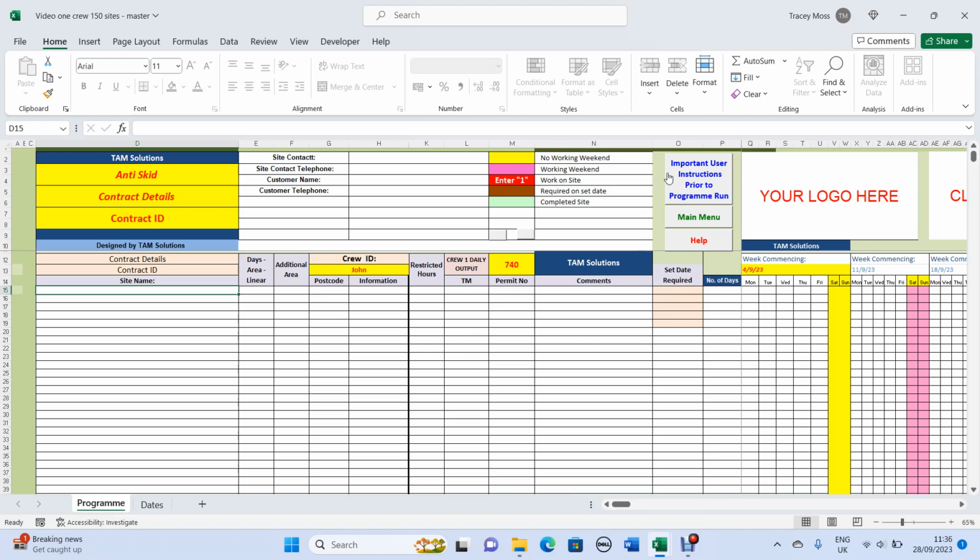On the front of the screen here, we've got 3 main buttons. We've got an important user button, which gives you instructions on how to use the program with the information you need to put into set cells. We've got the main menu, which shows all the commands you use to run the program. And we've got the help files, which shows you all the help files for each of the commands and how to use the system.